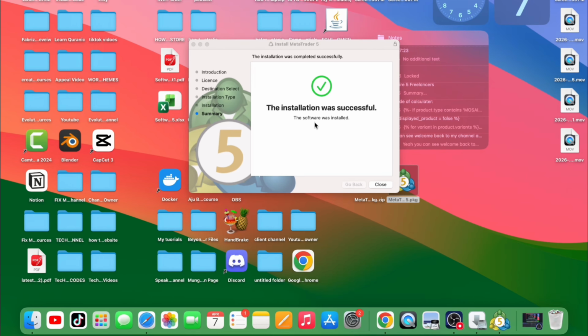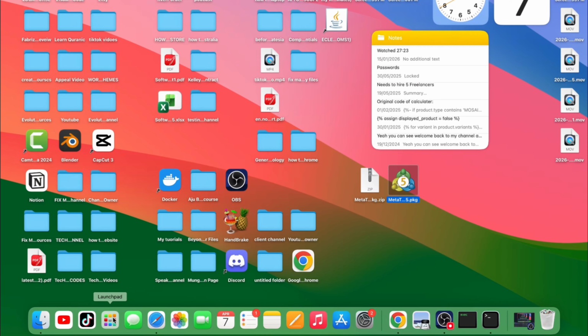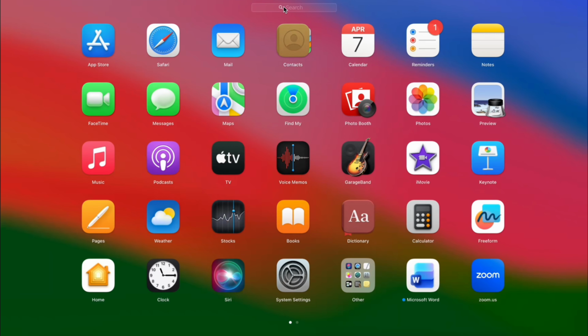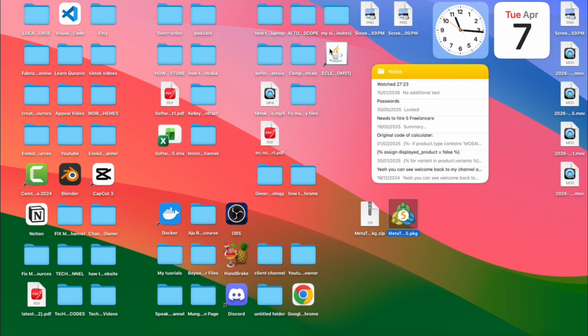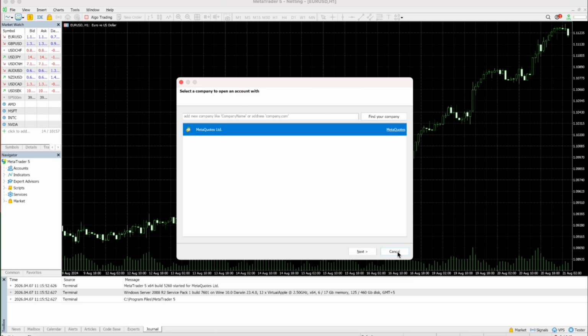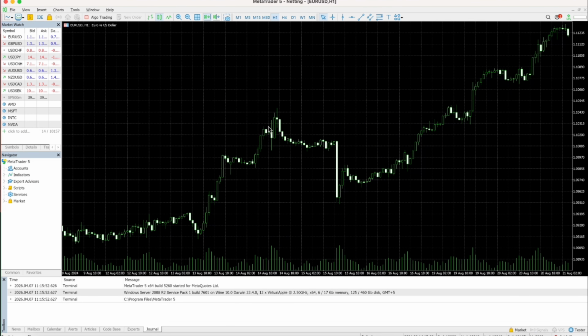The software was installed. Now go to Launchpad and search for MetaTrader 5. Here you can see this is an app. Open it. I am skipping this part. Click on cancel. So now you can start your trading journey.